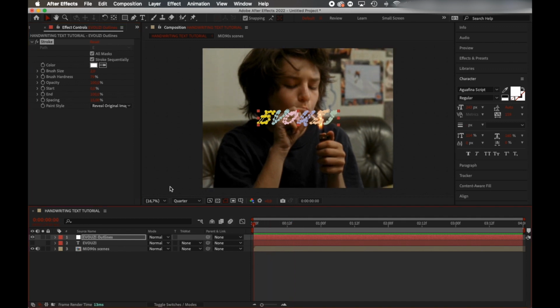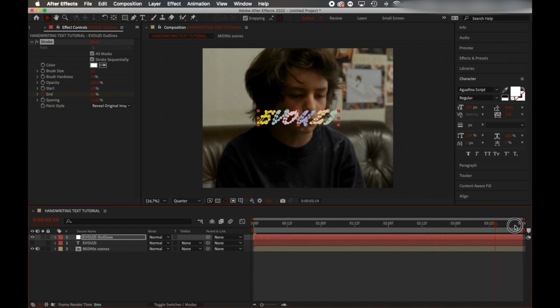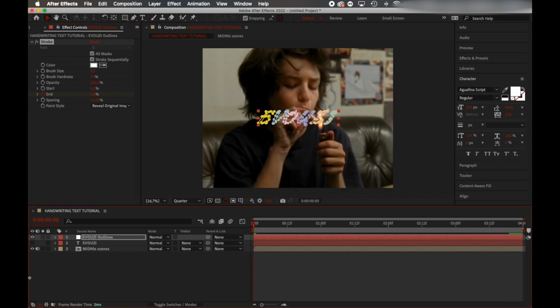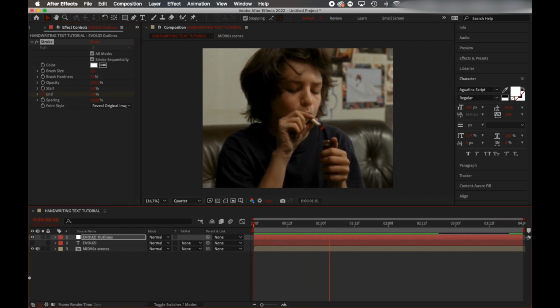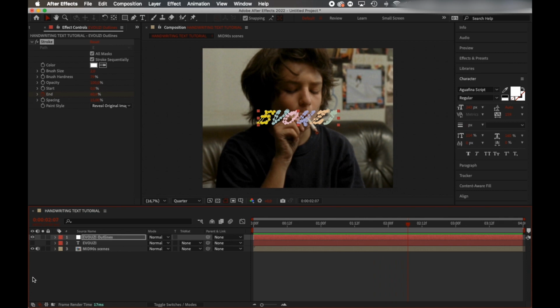So what we want to do is add a keyframe for End. So at the start we want it at 0, and then at the end we want it at 100. So if we look now, it's going to look something like this. As you can see, nothing is showing.